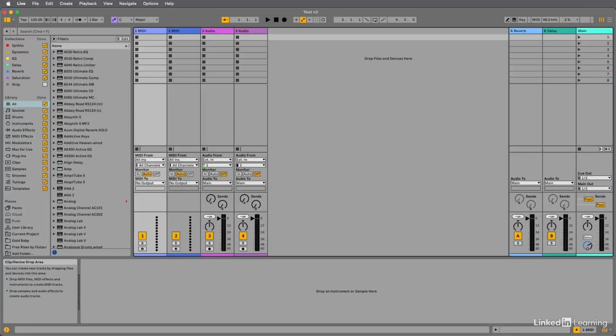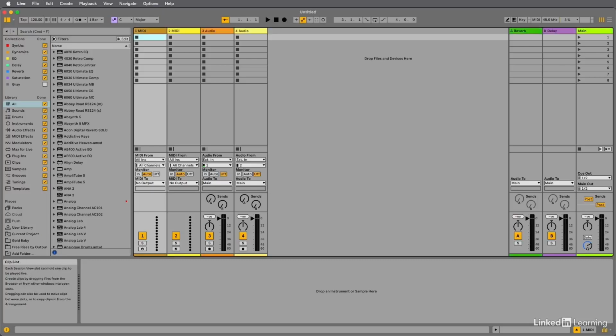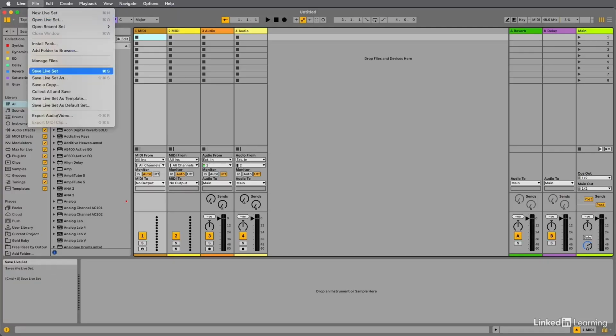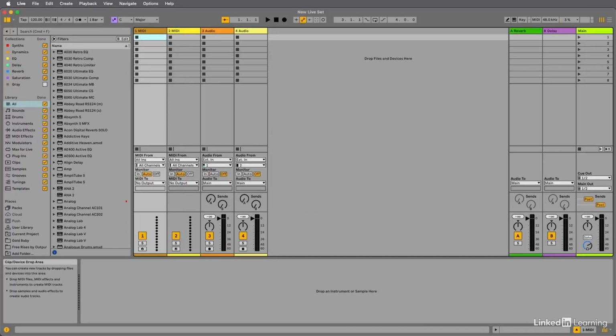So let's say hypothetically I've finished that and I want to move on. So I'll go up to the menu here and I'll go File, New Live Set. And it closes the previous one, and now I'm working in an untitled Live set. So if I go File and I go Save Live Set, I want to point out that Ableton is pointing us into the original project folder. So I'll call this one New Live Set. And I'll go ahead and click Save. And let me hide that.